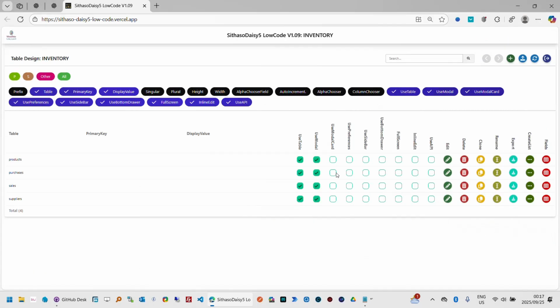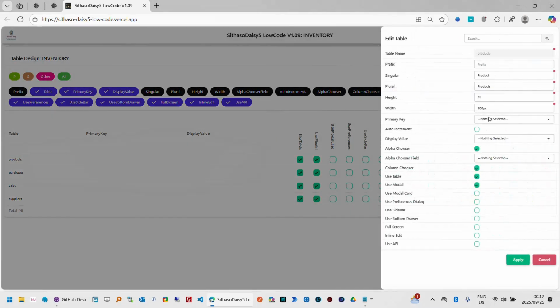So we can do an edit and choose which field is going to be the primary key. It's not auto increment. The display value for a product when it's going to be deleted is the name. And then the column chooser is also going to be the name. The column chooser, as I've indicated in these chips here, is this one here.